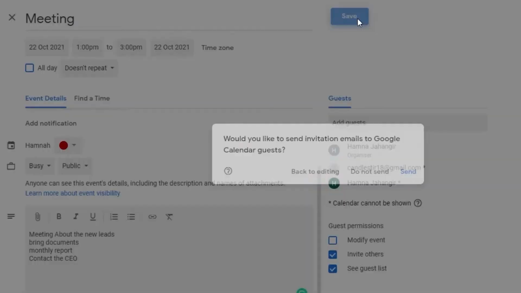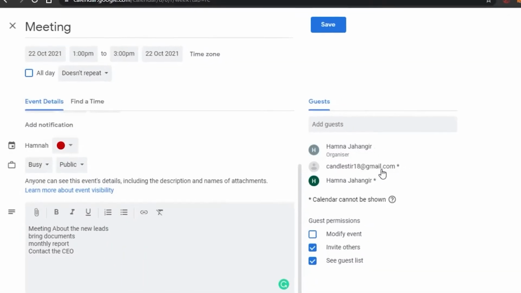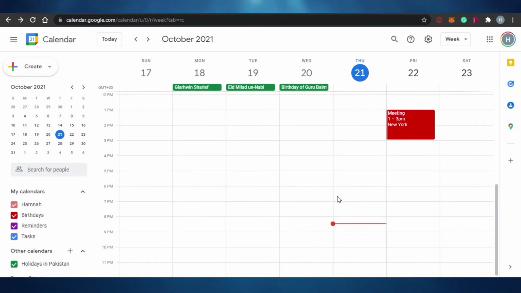After that, I will simply click on save, and now they're asking me whether I want to send the invitation to the guests right now, or will I be sending them later? So I'm gonna send them right now. I will simply click on send. So you can see right here that my task has been created. Now this is super easy. This is how you create different tasks on your Google Calendar.